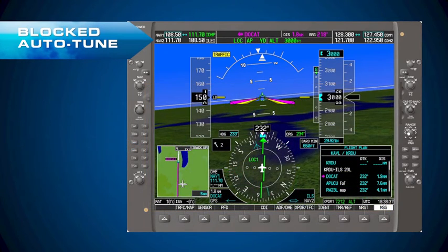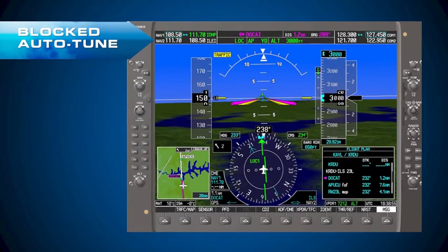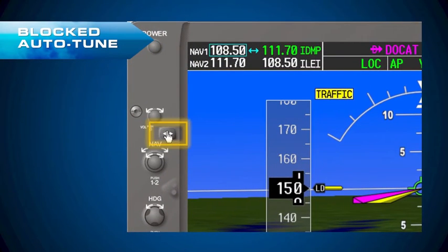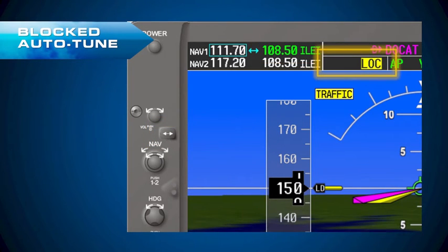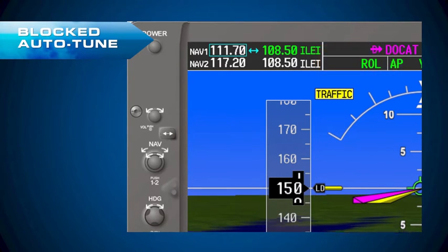I'm simply going to go up to the nav radio and transfer into the active position the correct localizer frequency for 23 left, 108.5. But note when I do that, flashing in reverse video is localizer in amber. That's because I've now reverted into roll mode. And if you don't notice that, it can really bite you.